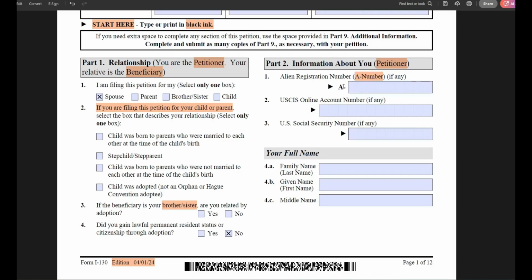If a question doesn't apply to you, you can simply leave it blank, or you can write not applicable after you print out this application. In our case, our petitioner does not have an alien registration number. Next, provide the USCIS account number if you have one. You only get a USCIS online account number if you, as the petitioner, have ever filed any applications online. But also in that case, you probably should just fill out this entire petition from your USCIS account.